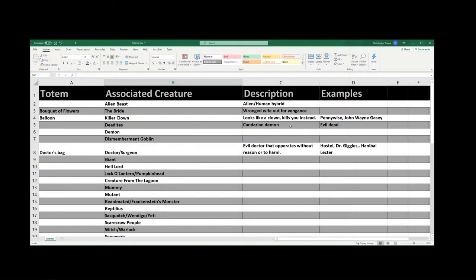Okay, so Kandarian demon. I wanna make sure I'm getting the spelling of this correct. Maybe it's a K. Yeah, Kandarian with a K. Kandarian demon, Evil Dead. This one, I think I'm going to put a tree branch, or a chunk of tree. I think that'll work out quite nicely.